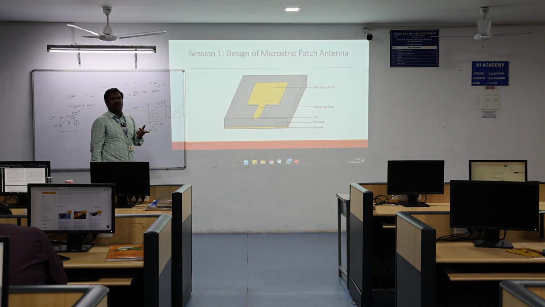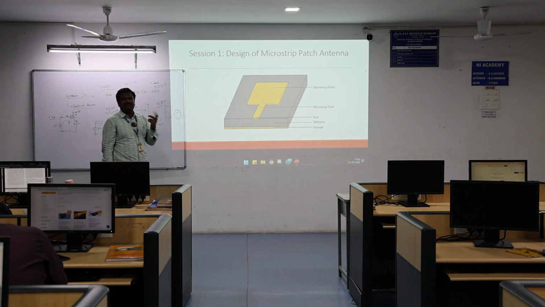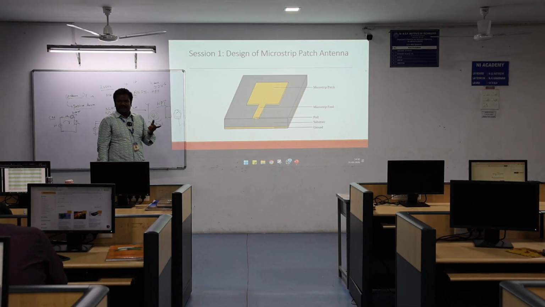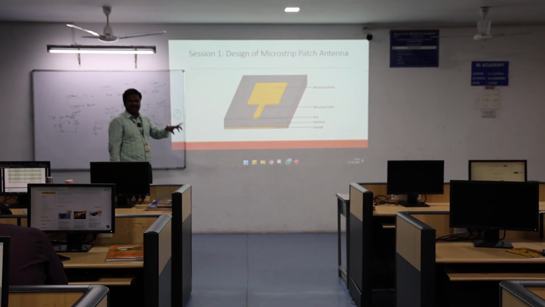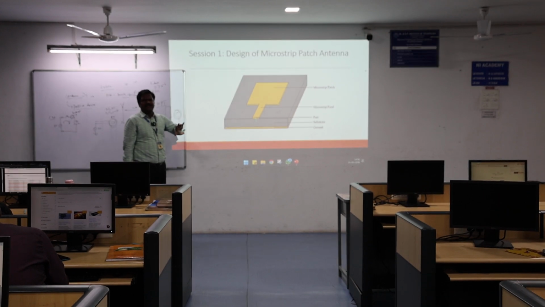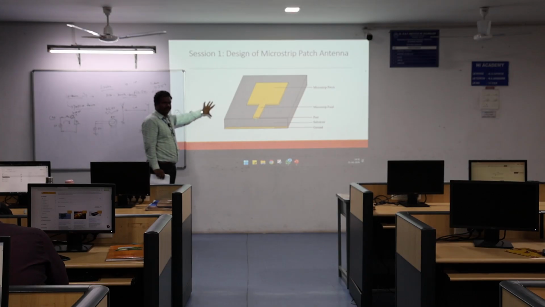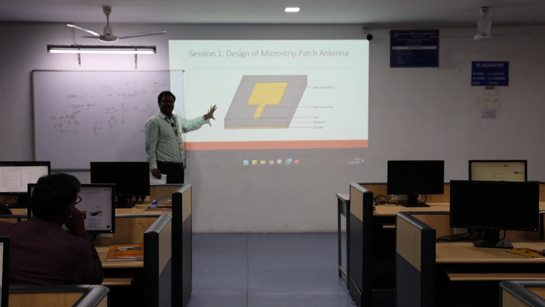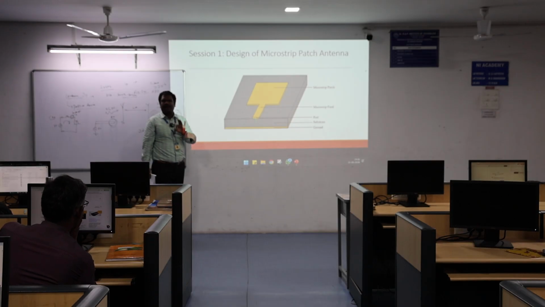Everyone knows about microstrip transmission lines and waveguides. Here the concept is designing a microstrip patch antenna by using microstrip line phenomena. It consists of a 3-layer architecture.